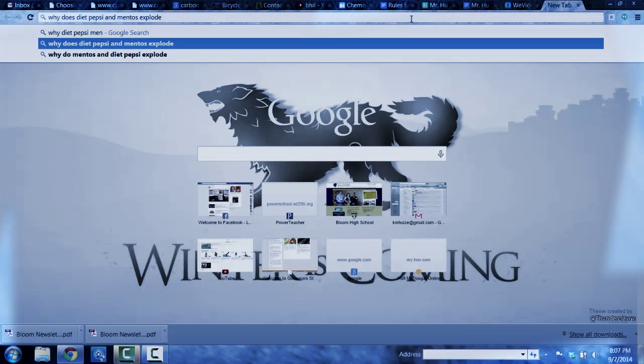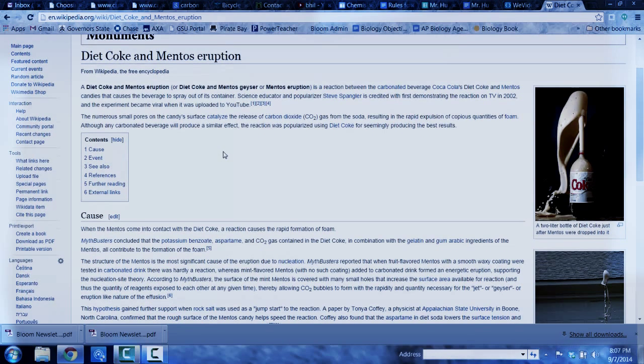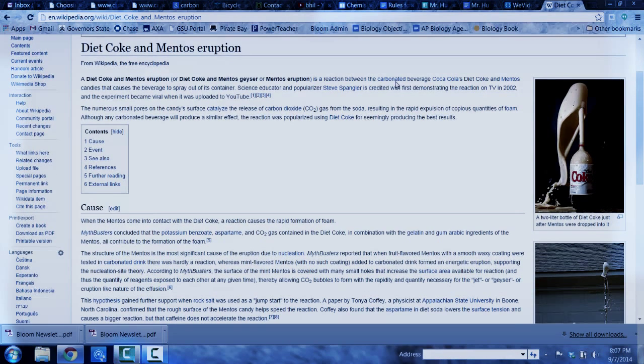See how that popped up right there? That means it's something that people searched for. Let's hit enter. Diet Coke and Mentos eruption, Wikipedia. Good place to start. The reaction between the carbonated beverage Coca-Cola's Diet Coke and Mentos candies that caused the beverage to spray out of its container.